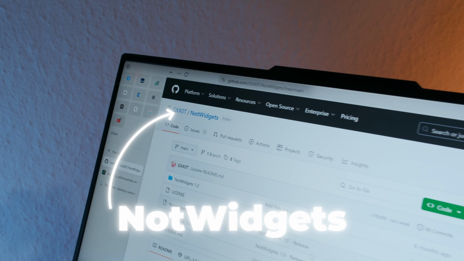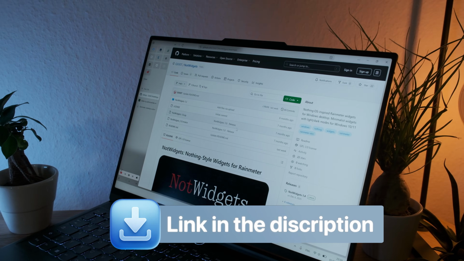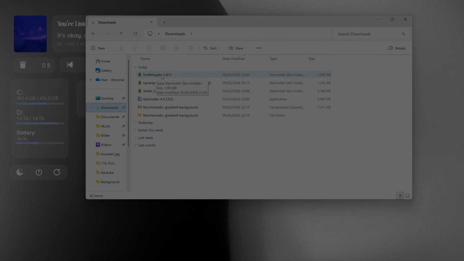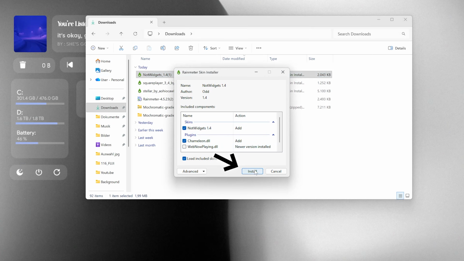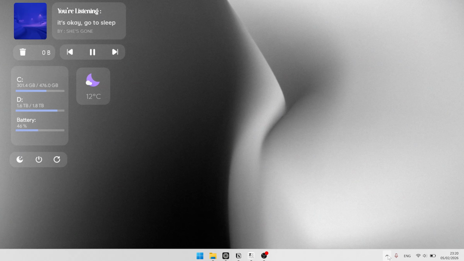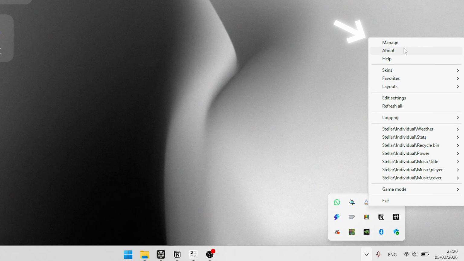They are called Not Widgets and are available on this GitHub page. To get the skin file, go to the releases and then download the RMSKIN skin file. Like with the first skin, run this file and let the installation run. Don't worry if you don't see any widgets yet. We need to select them manually again, so open the system tray and open the settings like before.